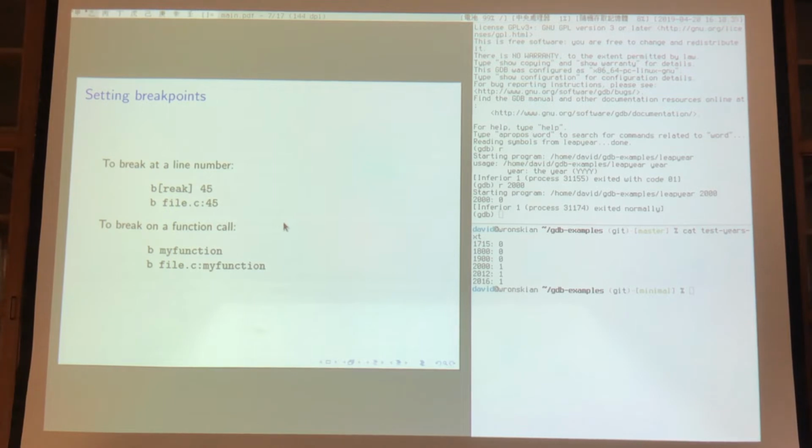There are many different ways you can specify a location to break at. You can specify a line number, a file and a line number, or a function, in which case it will break as soon as that function is called, before it runs anything inside of the function. There are other combinations as well, which I won't go into because these are the most common, but you can find all of them in the GDB documentation. And if you type help breakpoints inside of GDB, it will also give you commands relating to breakpoints.